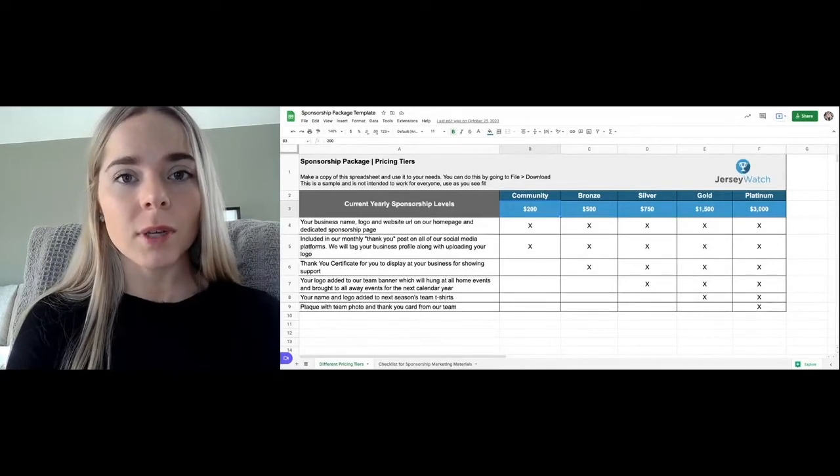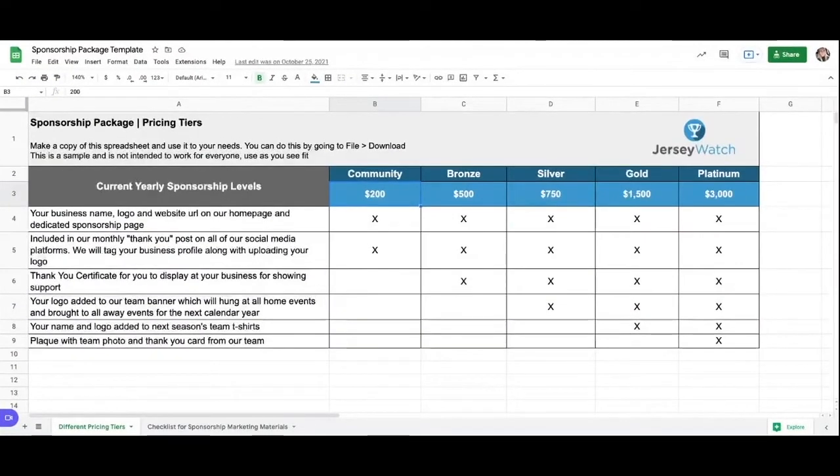There's going to be three characteristics that all sports sponsorships should have. The first is going to be memorable tier names. So in this example, we chose community, bronze, silver, gold, and platinum. This will help out later when we add this to the website, so your sponsors will be able to easily choose which one they want.